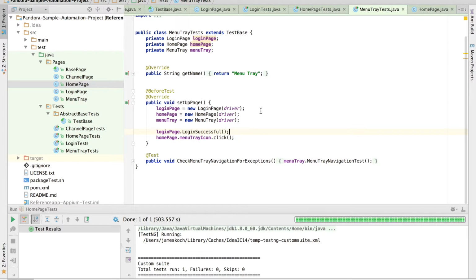That's another thing that's great about the page object model. You have access to all the page's objects by instantiating that page in the setup page. Let's see this run in action.